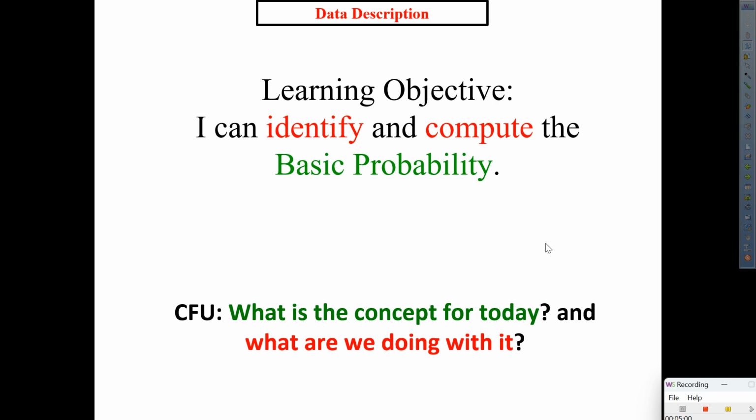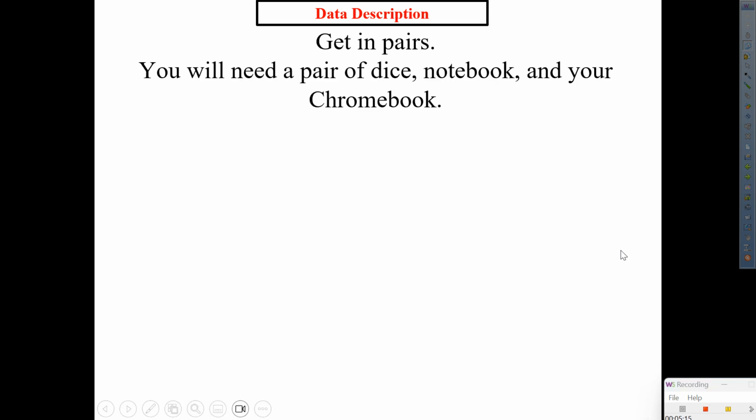Okay, once again, you don't need your Chromebooks, so put them away. All you need is your notebook, and you need your desk clear. So at this time, send a gopher to come get a pair of dice. Only one pair.